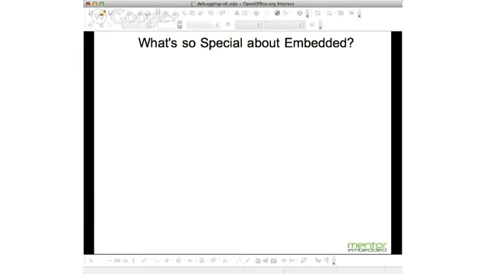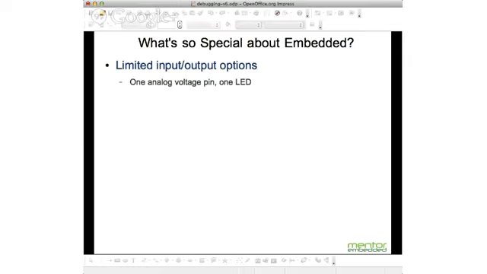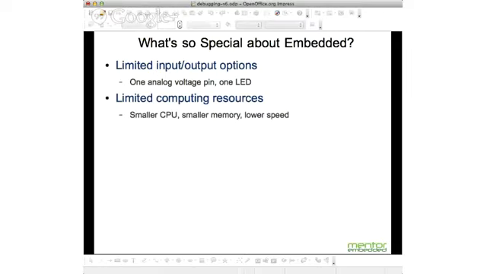Okay, so what is it that's so special about embedded? First, we have limited input-output options. The classic embedded system model is you have an analog voltage pin going in and you have one LED going out. A lot of real systems have more than that, but still, it's really all about the limited computing resource. Your CPU is going to be smaller, you're not going to have so much memory available, and it's not going to be as high speed.